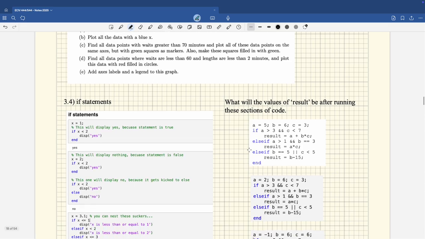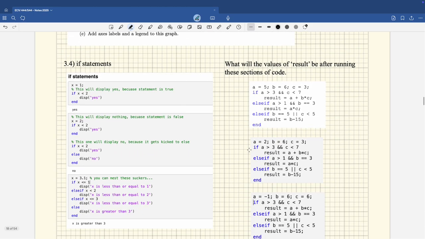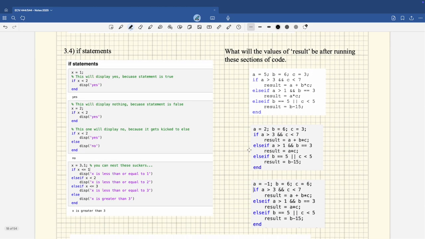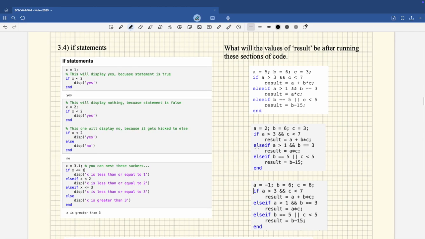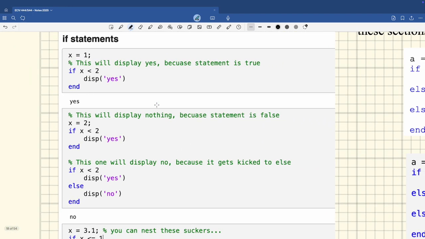Now, if statements, okay? If statements are based off of these logical operators. On their own, they're not super powerful. With the find command, which is kind of like a nested if statement happening inside with a little loop, it's a shortcut command that we can use. But if statements, okay, the way if statements work, right? All programming languages have them. And the way you do them in MATLAB is pretty straightforward.